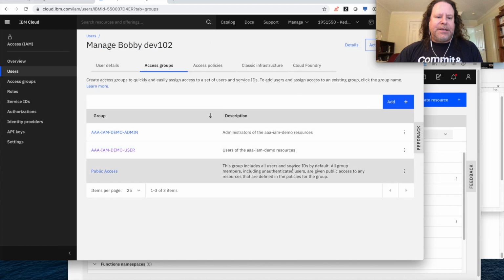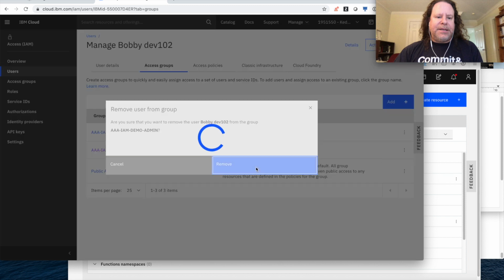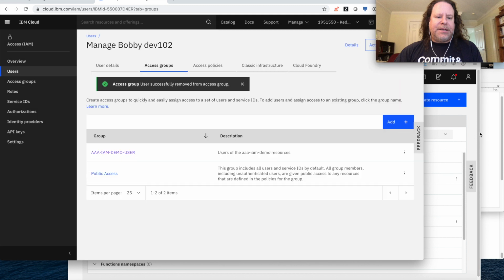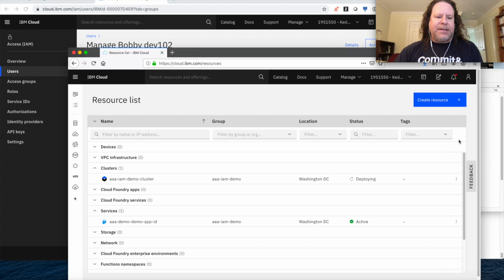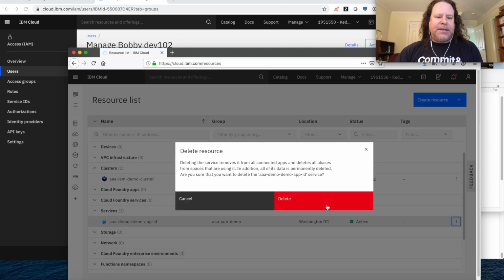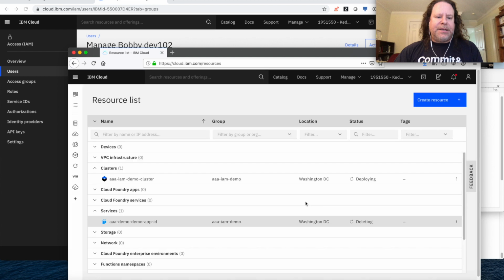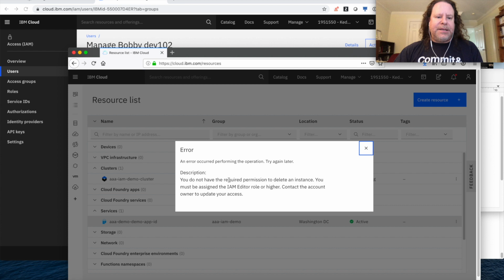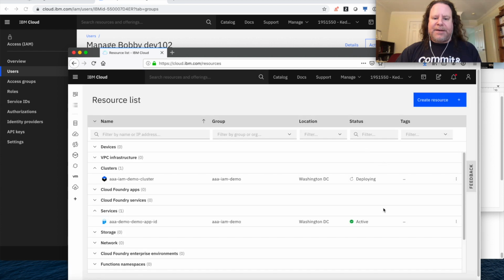One more thing I'll show you just for fun is we'll take him back out of the admin group. So now he's just a user again. And we'll go to this existing service and we'll say, hey, let's delete that service instance. Users aren't supposed to be able to do this. So let's see what happens. And it says, yep, you do not have the required permissions. So that's good. This way, the users can't mess with the environment too much.